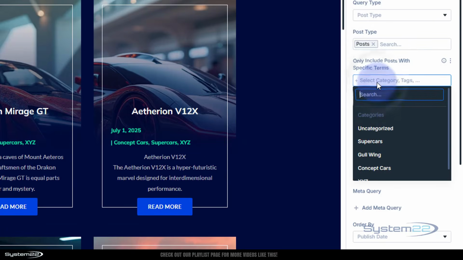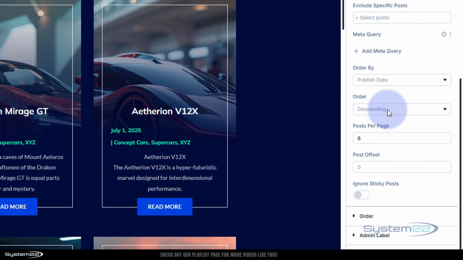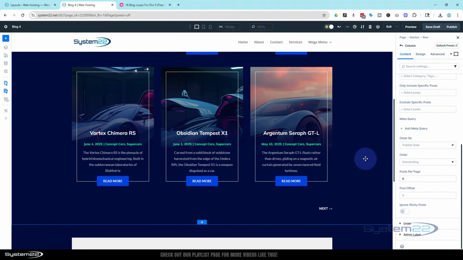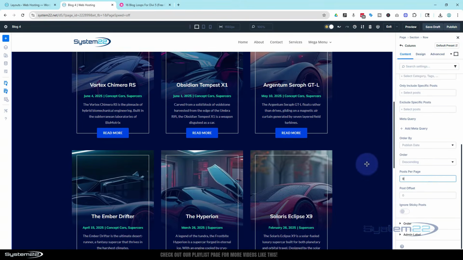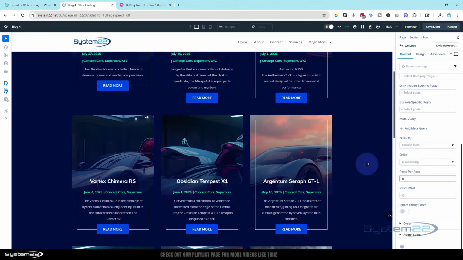You can select your category types here. Supercars will work for me. It's pretty much not going to change much there because that's all I've got. You can exclude posts and things like that here. The number you actually want to show, we've got 6 showing at the moment. Let's up that to 9 perhaps. I think I've got 9 blog posts in that particular category. Yes, indeed. Fantastic. Great. Well, that works fine.